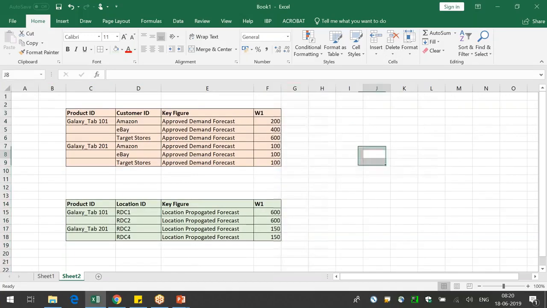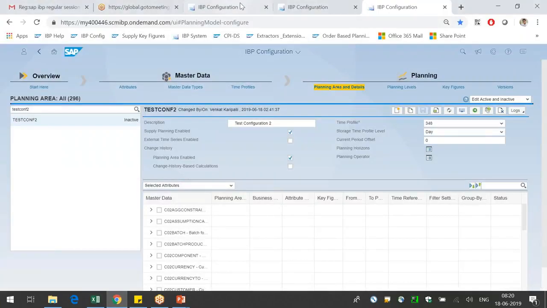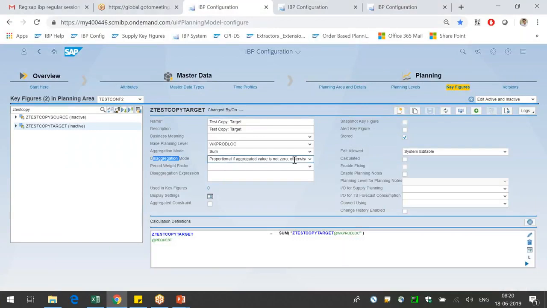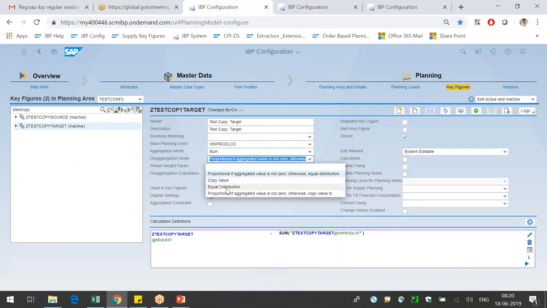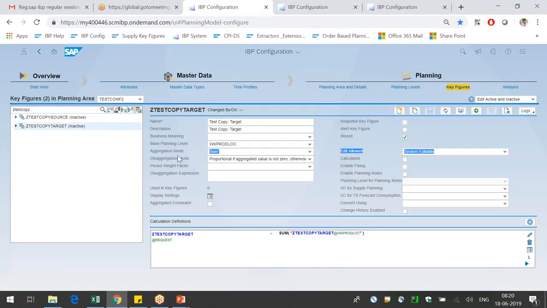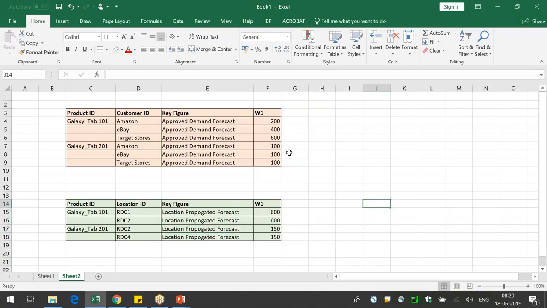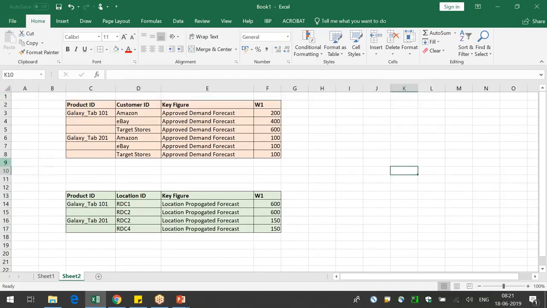Okay. So what if you don't want the disaggregation to happen in a normal way? The disaggregation mode we specified here, if you remember, is where we specify whether it's a copy value, an equal distribution, or a proportional one. If it is copied, it just copies it. So the aggregation is 1200 at product level, and then it gives 1200 for RDC1 and 1200 for RDC2, which does not make sense. In that case, you can also use another key figure for the disaggregation, right?